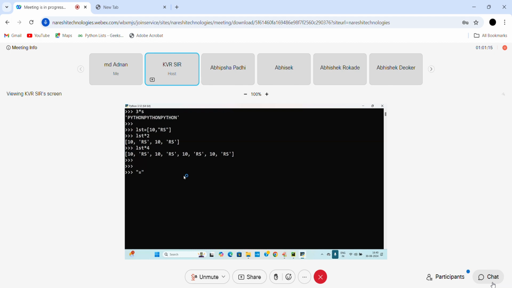Which type? String type. I will say 10. How many times is the symbol repeated? 10 times the symbol repeats. If I want to repeat it 20 times, I'll go for 20 times. If I want the dollar symbol to be repeated for 50 times, I will write this. Are you able to follow?